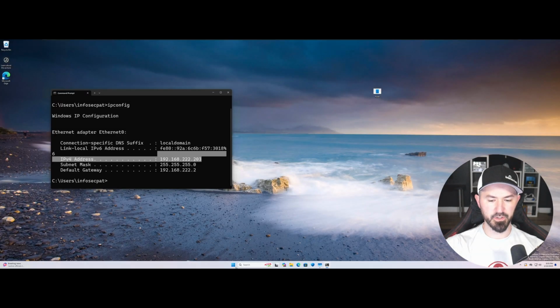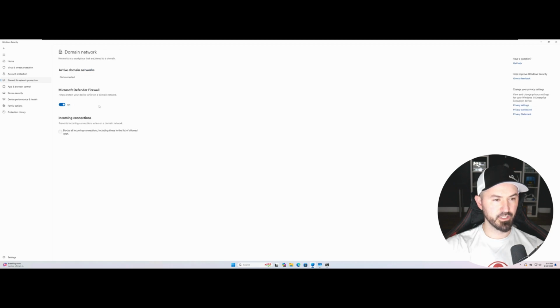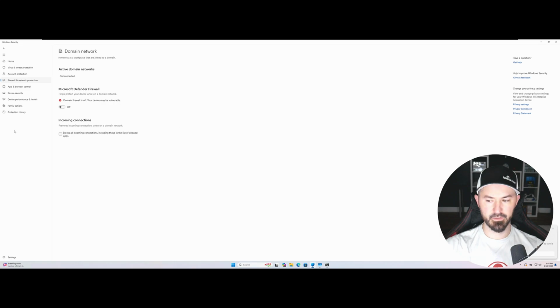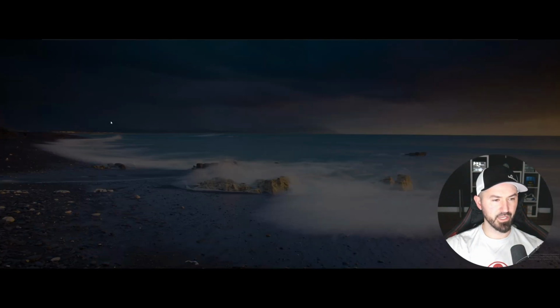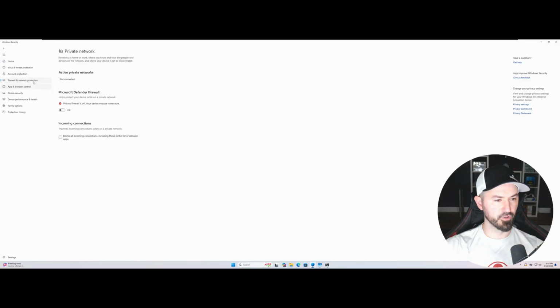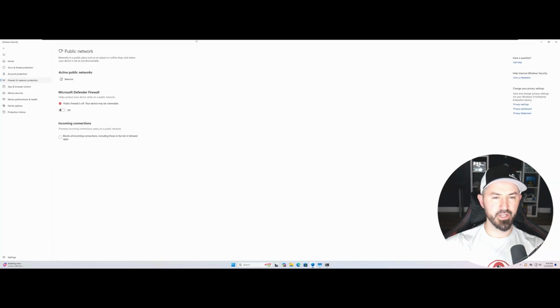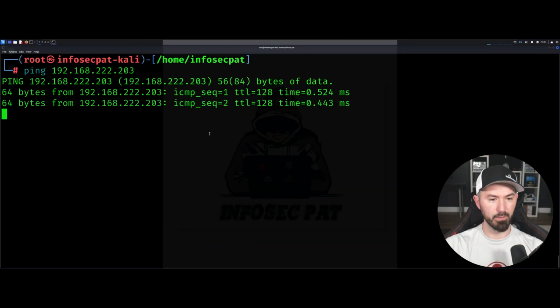So let's go ahead and turn this firewall off. Let's come over here and just shut off the Windows firewall. It's going to yell at me, but it's fine. I'm going to turn the private one off too. I'm going to shut everything off just for demonstration purposes. The public doesn't really matter, but let's just turn that off too. Okay, now we have all that turned off. Now let's see if we can ping this. Now we're able to ping it.